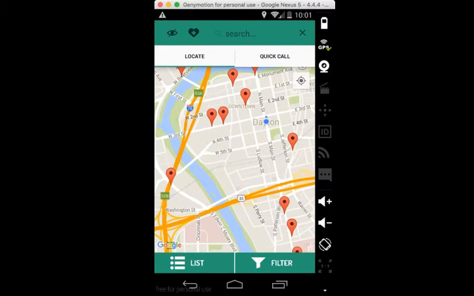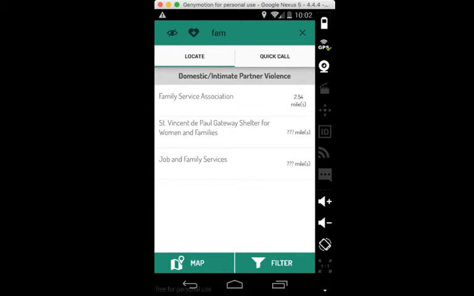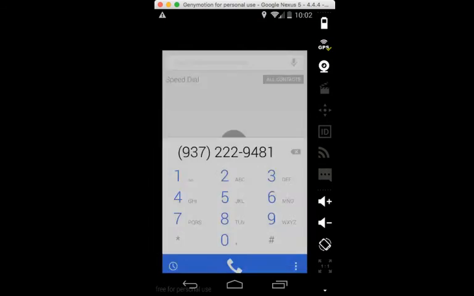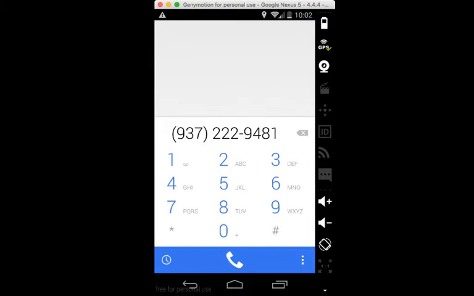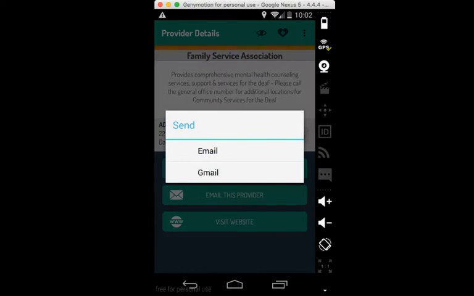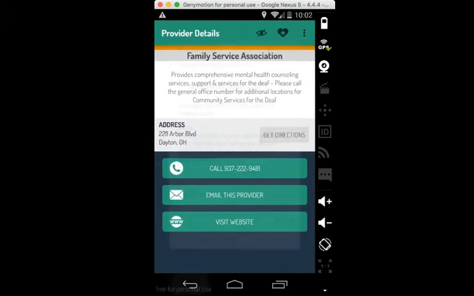So yeah, if I go back to the list here, I can either click on those little map icons to get the details, or I can click on the table cells here. In the provider details page, a brief description of what the service provider does is provided, in addition to several nifty features. If I click on the call button, it will automatically bring up the phone dialog to call a service provider. If I click on email this provider, it will automatically populate an email that I can send to request more information from that provider.